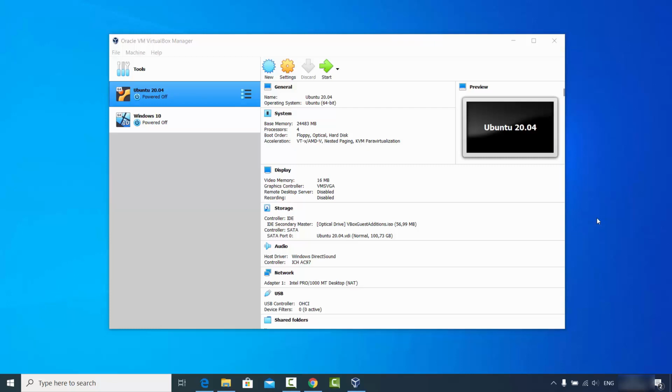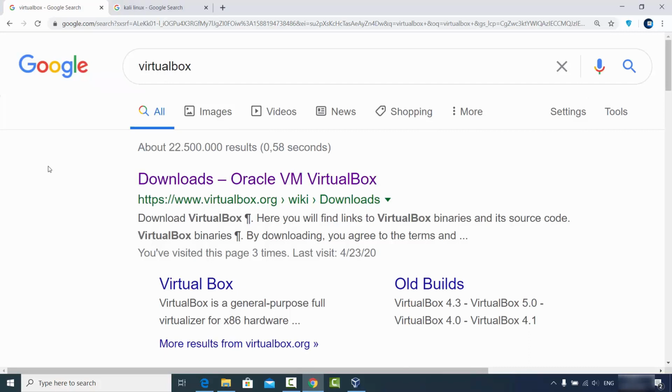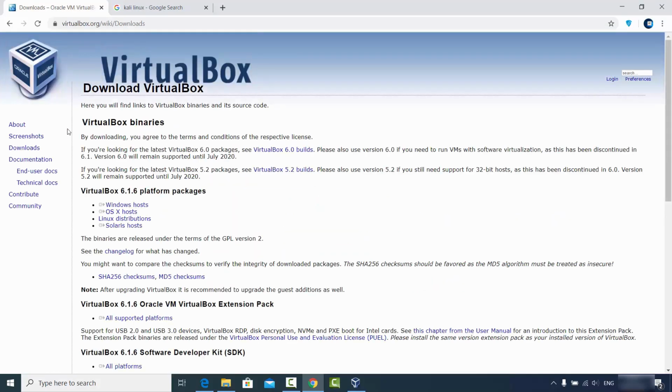Hey guys, in this video I'm going to show you how you can install Kali Linux on your VirtualBox. Now if you have never installed VirtualBox on your Windows operating system, the procedure is really simple. Just search for VirtualBox on your favorite browser, and the first link which will appear will be from virtualbox.org. Just click that link, and once this website opens, you just need to click on the downloads link here. Otherwise, you can see this website will open directly when you click on the search result, and then you just need to click on the Windows host link, which is going to download an executable file.